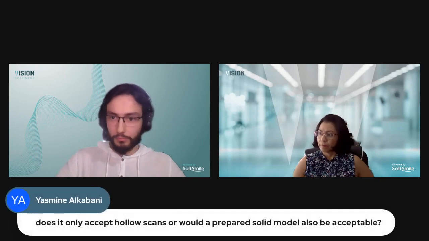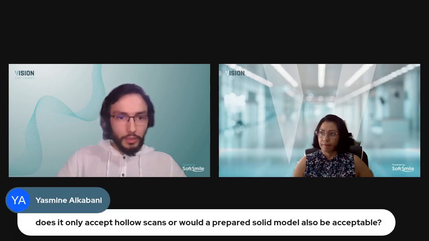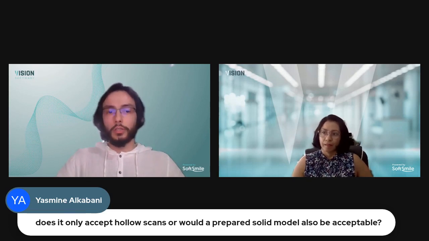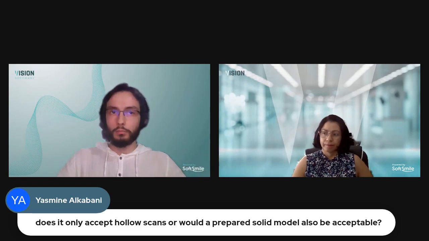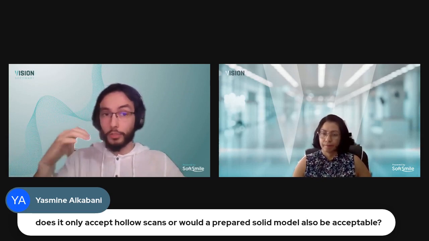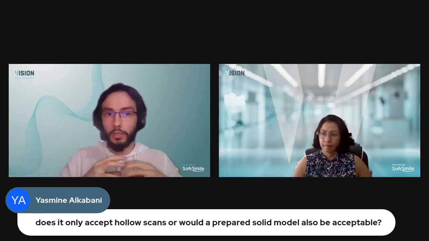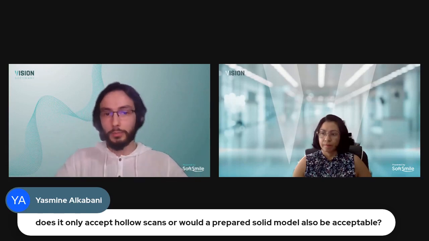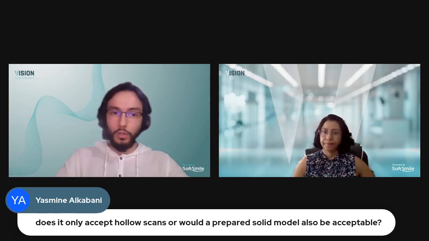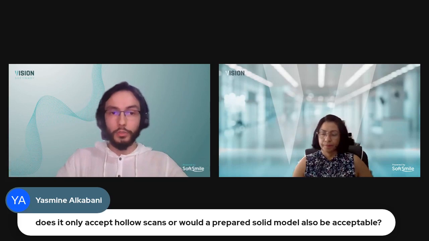Next question. Does it only accept hollow scans, or would a prepared solid model also be acceptable? If we're talking about CBCT scans, we expect the original unmodified volumetric data. The CBCT scan is volumetric, so it's not hollow; it's essentially a 3D set of data, and we expect it as is. If you're referring to the scans, those would be either intraoral or mold scans, which would be the surface only.